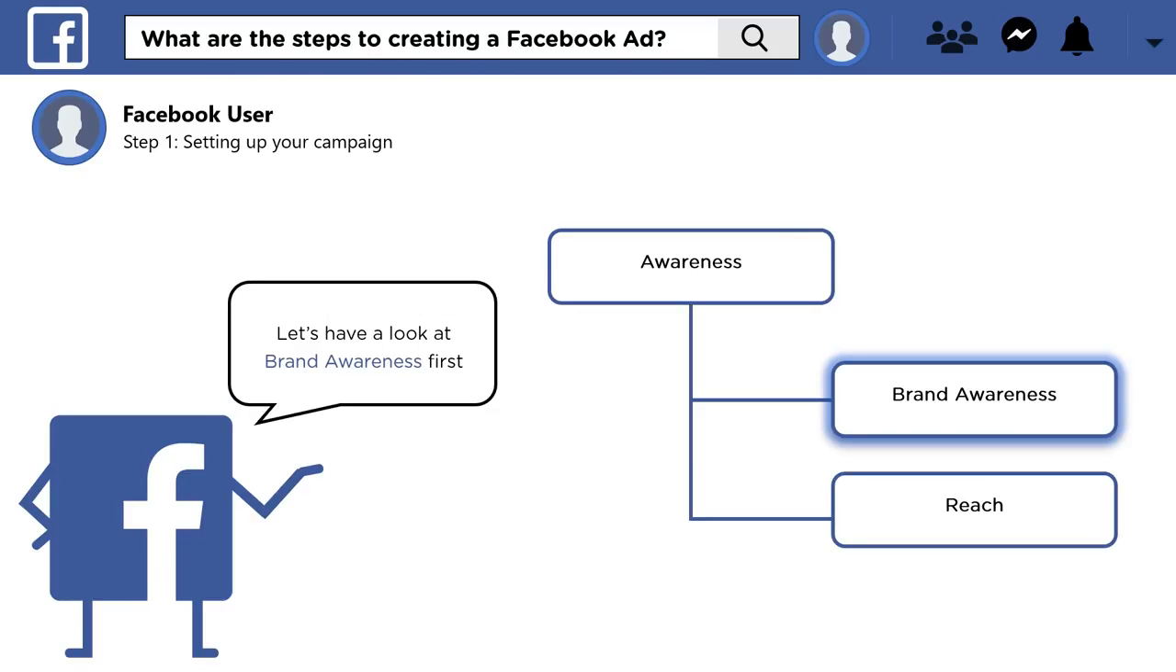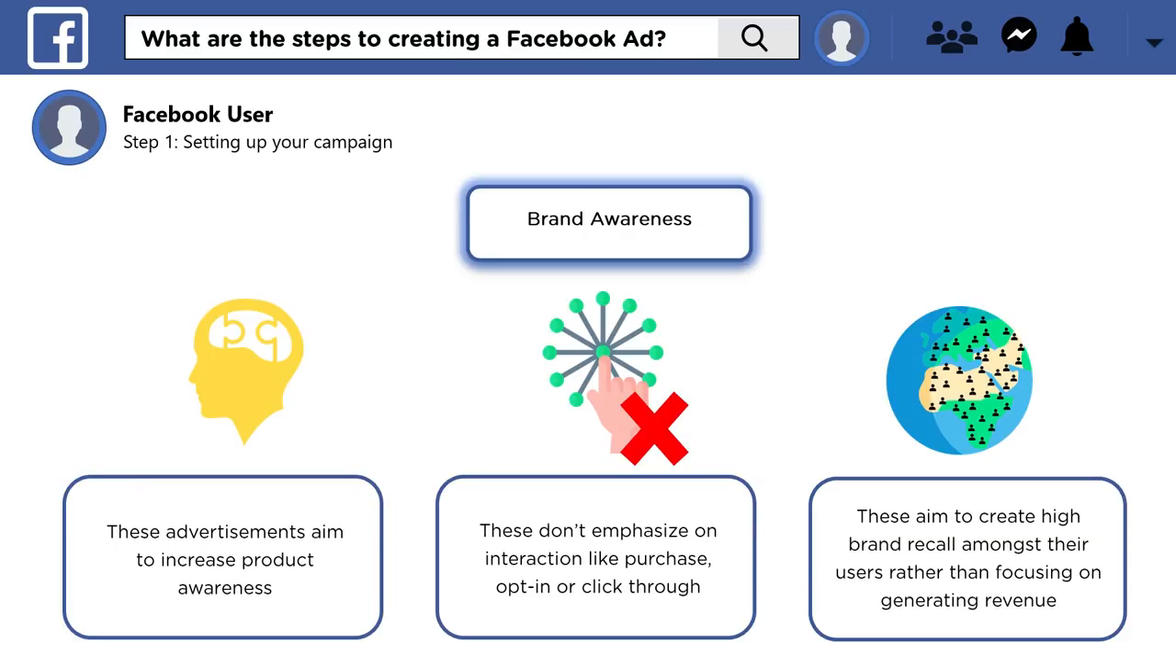If we look at awareness, under awareness we have brand awareness and we have reach. With brand awareness, what we're trying to do is increase awareness about our brand or the product in our brand. These types of objectives, meaning awareness, don't really emphasize interaction. You're not really trying to get somebody to purchase something or opt into a newsletter. Your goal as an advertiser with brand awareness is to get your product out there so people are aware that it exists, let alone forget about buying it or opting into a newsletter.